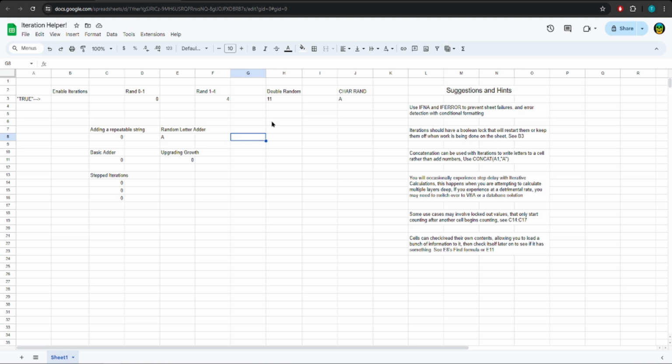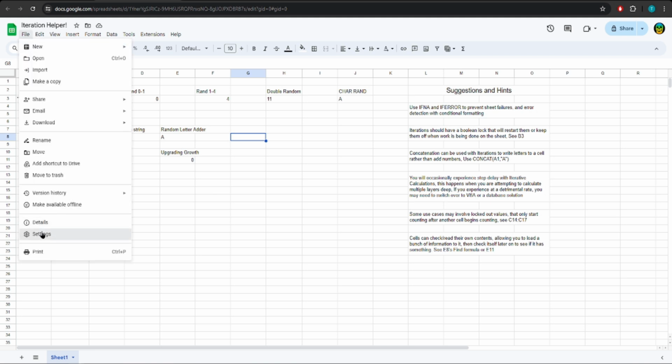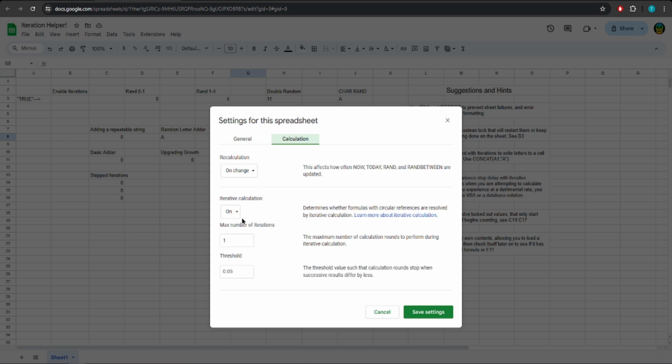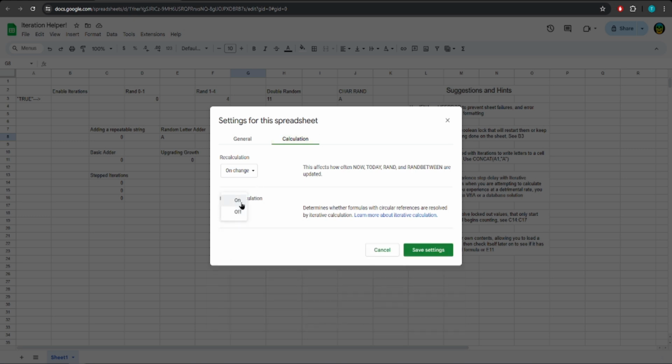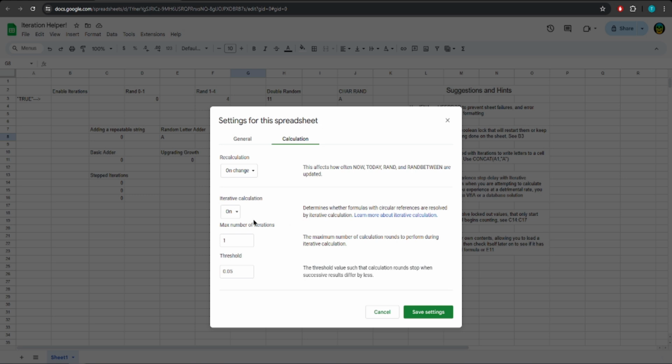So first off, iterative calculations are circular references. So it can be a cell referencing itself or two cells referencing each other. And usually you'll get an error window that pops up saying, hey, one or more cells are referencing something else. And then it'll tell you to go to File, Settings, Calculation, and then Iterative Calculation on or off here. And when you're here, turning this on will enable all this to work, which is exactly what we want to do in this lesson.